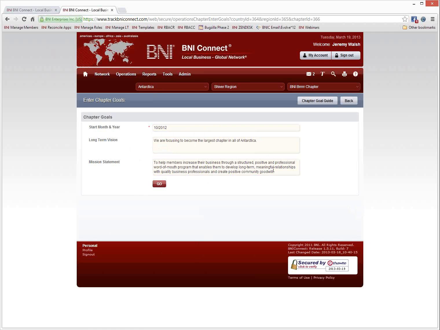Now, the next 2 things that we see here will remain static throughout the whole goal periods that you are entering data for. The first one is a long-term vision, and the second one is a personalized mission statement for your chapter. A long-term vision is just stating out loud where you'd like to be. What is that long-term vision for your chapter?